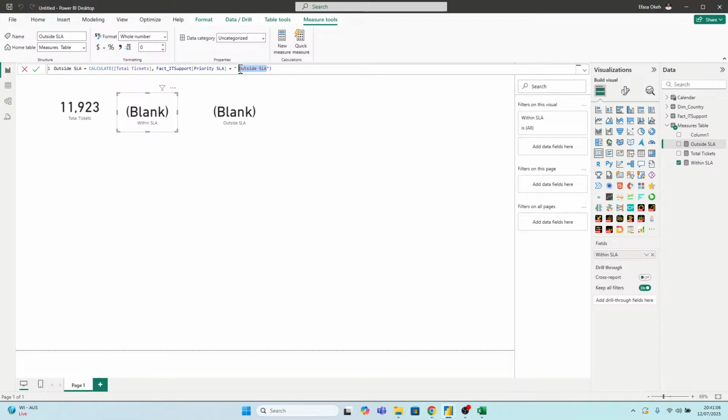Okay, so there's a space here. It's not supposed to be there. There's not supposed to be a space there. So I'll just type this out again. Outside SLA. There's not supposed to be a space before that. Please, there's not supposed to be a space here. So why, for within SLA, is there a space before the within? Please close that gap. There's not supposed to be a space.